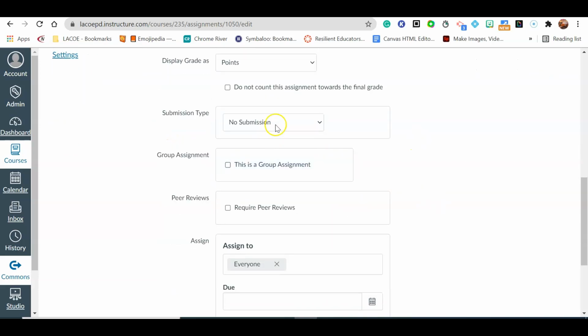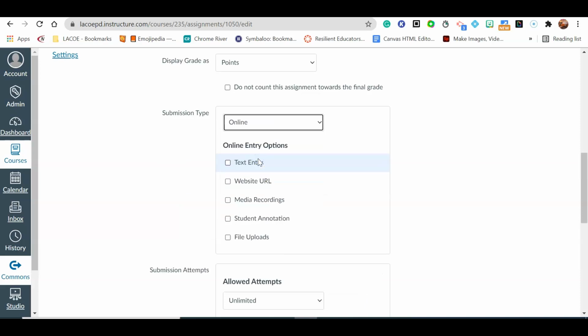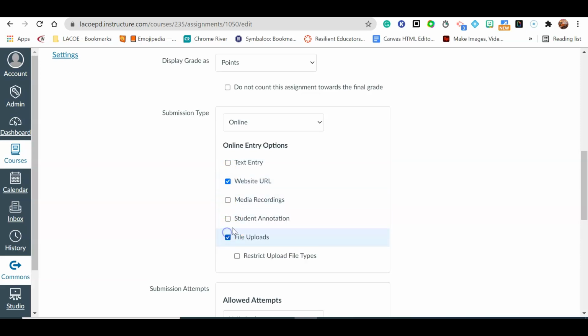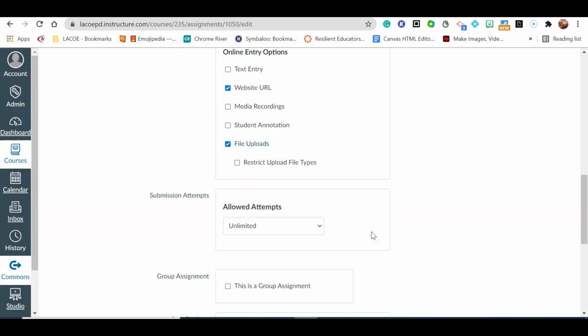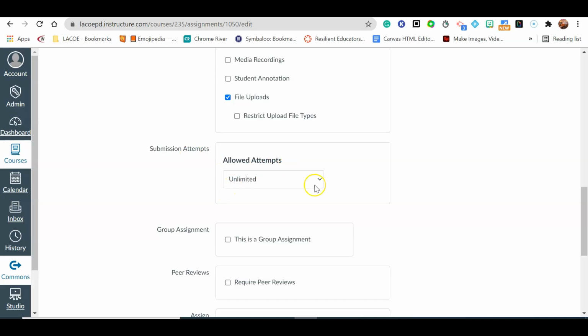Okay. And then submission type. All right. So how do you want them to turn it in? Online, paper, or external tool? I'm going to select online because I want them to turn in their Google Drawing. You check the options that you want to make available for them to turn it in. So let's do website URL. Let's do file upload if they wanted to upload maybe a PDF of their map. Okay. And then how many attempts do you want to give them?